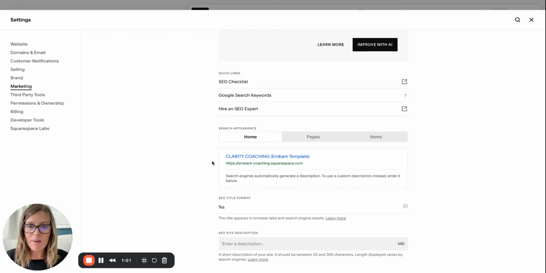They have a lot of AI tools that they're introducing here to help. And you can add your title format, and it will walk you through this, and your site description. And we have, like I said, our guides that will walk you through how to write your site description.